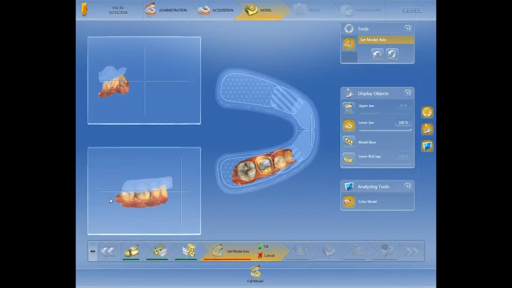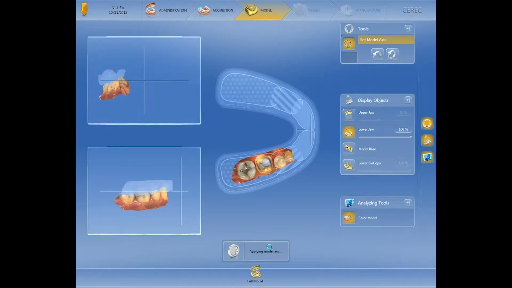If you have multiple preparations, or if the plane of occlusion is rather complicated, a lot of times you're just going to do your best to set the model axis with these different planes, following principles of the curve of Spee and curve of Wilson on the left. After you feel comfortable with your model axis being set, click OK.